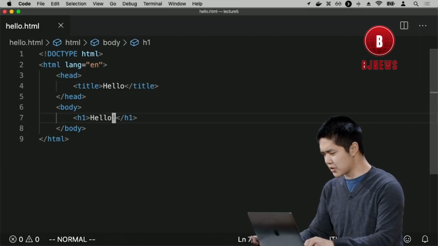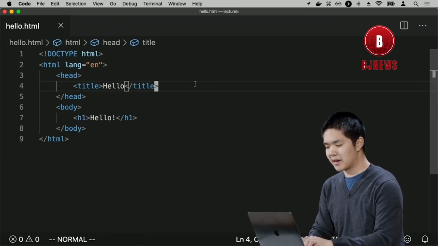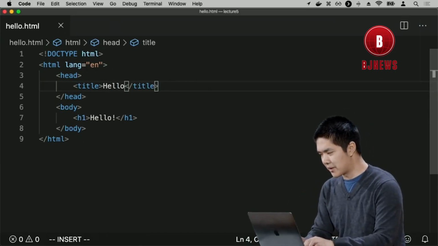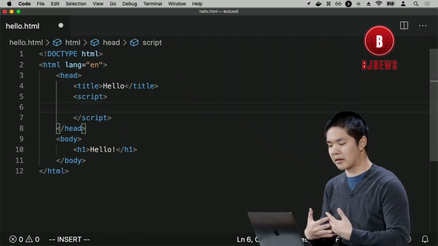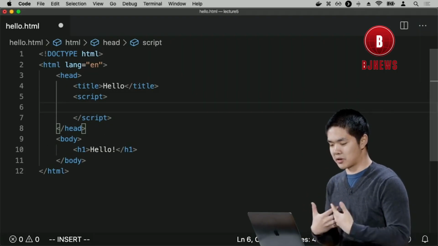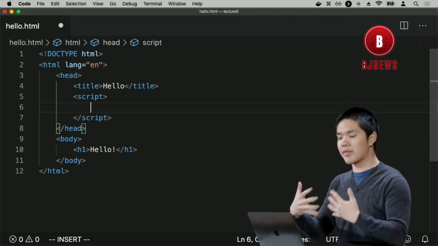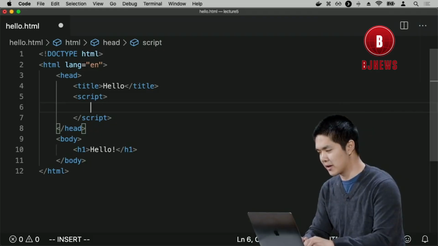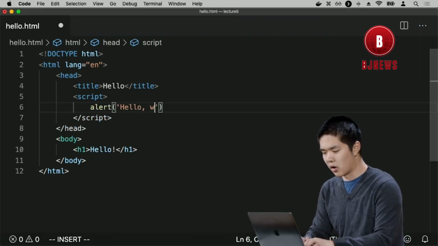And so now what I'd like to do is add a little bit of JavaScript to this web page. So in the head section of my web page, I'm going to go ahead and add a script tag, where in between these script tags now, I can write JavaScript code that will run inside of the web browser when the user actually opens up this page. And for now, I'll just say alert and then hello world.